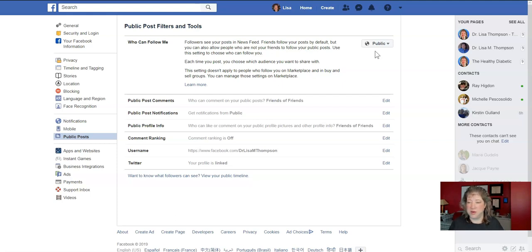So there you have it. Very simple way to get your follow button on Facebook. It is a very useful tool, and you want to use it so that you can make sure that more of your posts are being seen by your Facebook friends.